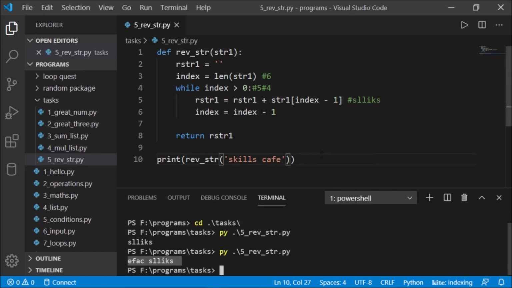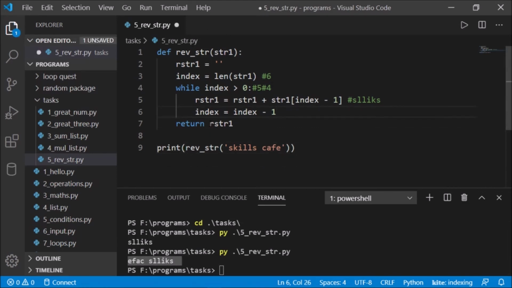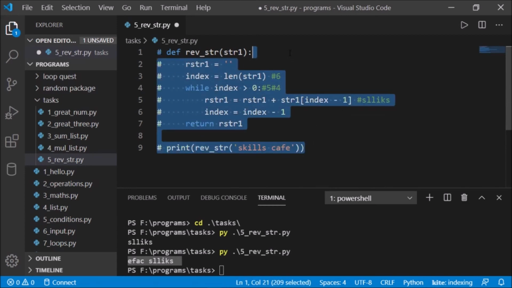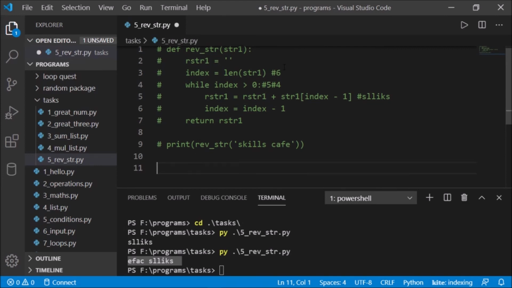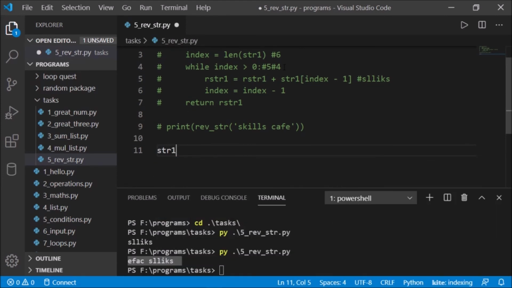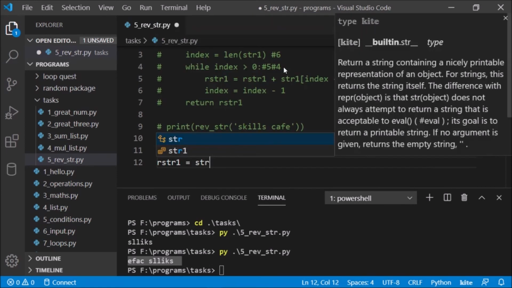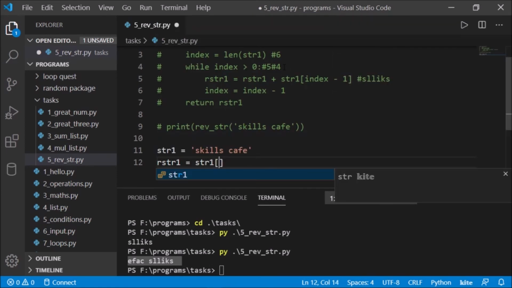Okay, so this is what people in the interview or in your technical interview will expect from you. But there is also one more trick, so let's do that as well. So I'll just comment this. So let's say again, we'll just say str1 equals skills cafe and reverse str1, which is reverse string, will be equal to str1, and I believe you remember this indexing, which was :-1.